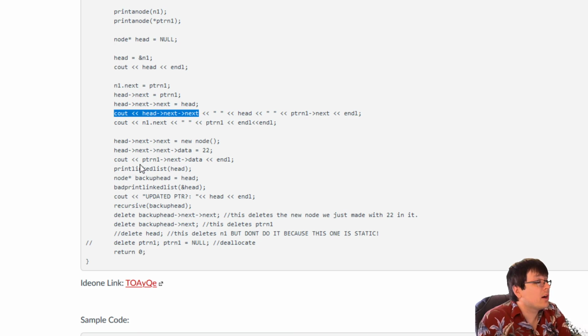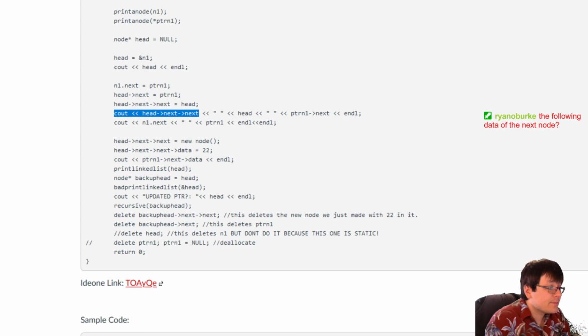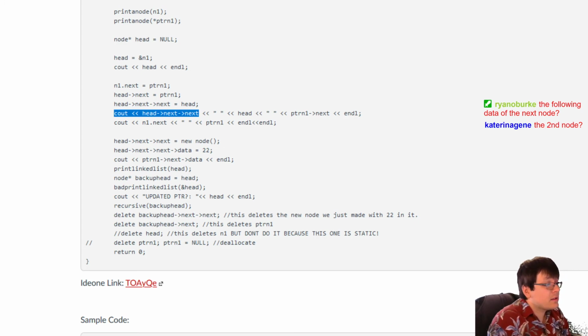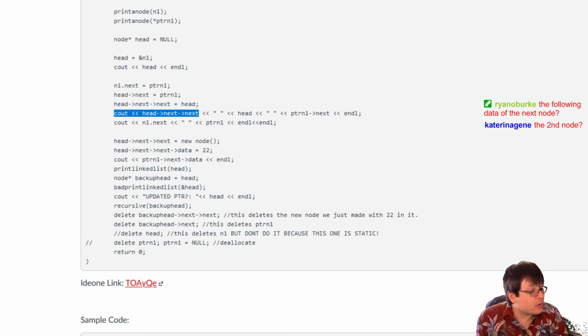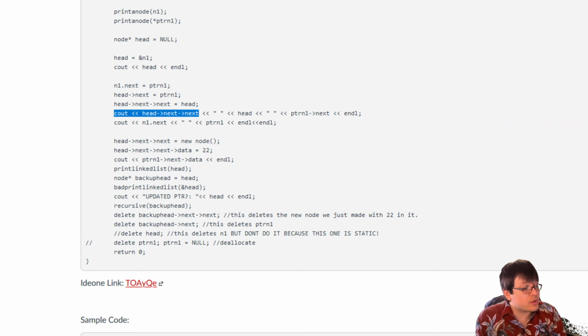So that's a question for the audience here. What would head next do? I'm assuming head is actually the pointer to the head. The second node, or the following data of the next node. Okay, so next is going to print out the address of a pointer, right? Because next is a pointer. Which address would that be? Of which node? So try again.